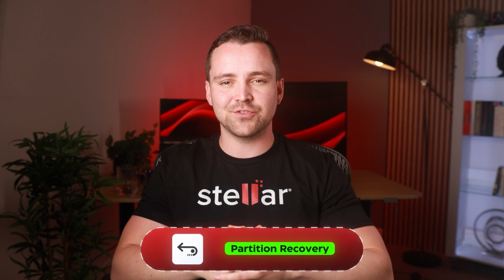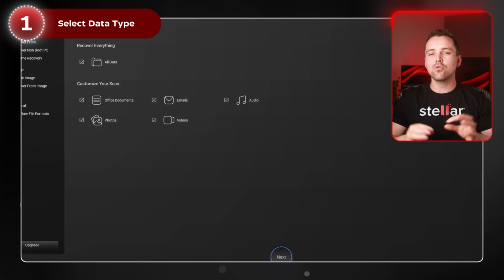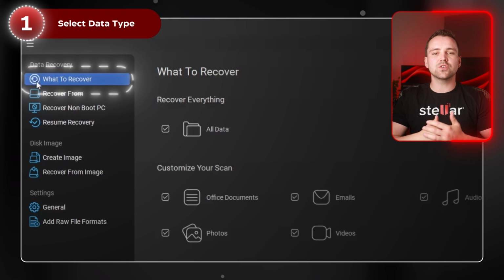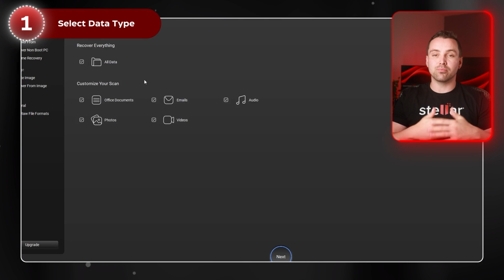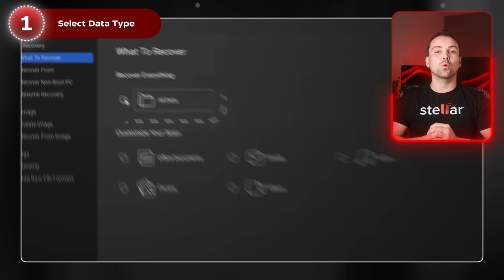In this quick tutorial, we'll show you how to recover a lost partition using Stellar Data Recovery. Step 1. Select Data Type. Launch Stellar Data Recovery. On the What to Recover screen, choose the type of data you want to recover. For comprehensive recovery, select All Data.